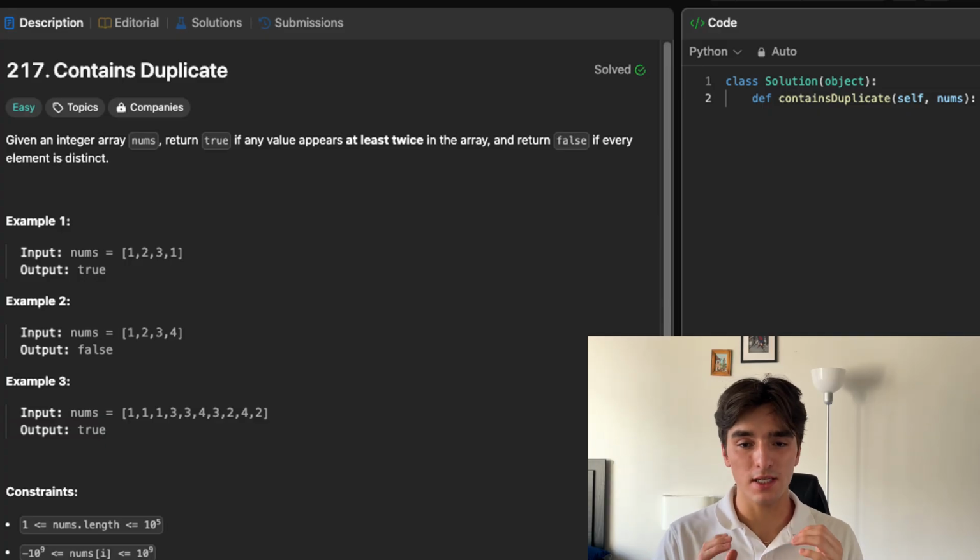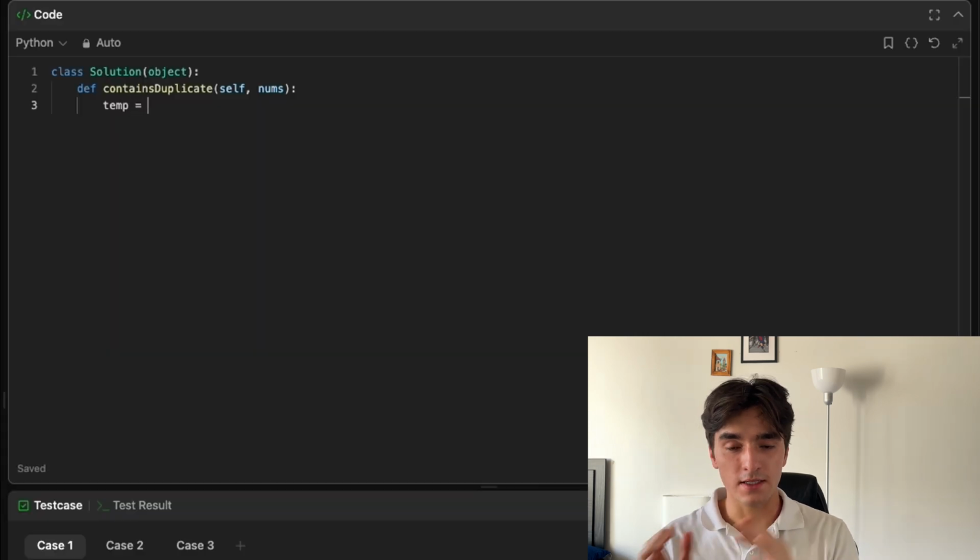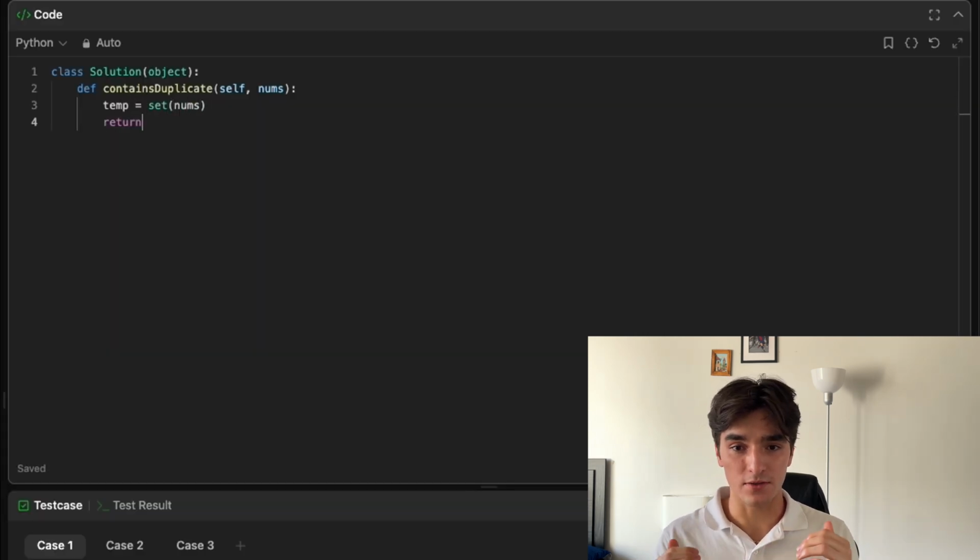I personally used this exact trick in an Amazon interview with the question contains duplicate. With this problem, you simply need to determine whether a list contains any duplicates. Converting the list to a set will remove any potential duplicates. Then all you have to do is compare the lengths, and if they're not equal, you know there were duplicates. Now, I regret not knowing this trick before I started my interviews.